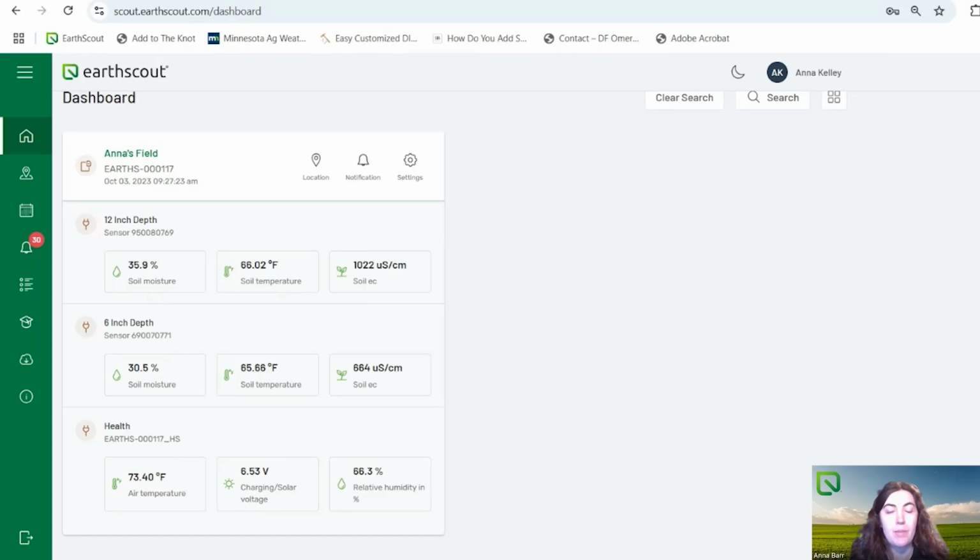I'm a technical agronomist for EarthScout, and today we'll be going over the EarthScout web app dashboard and the web app profile pages for individual EarthScout units. So first we're going to start out with the dashboard, which we see here.